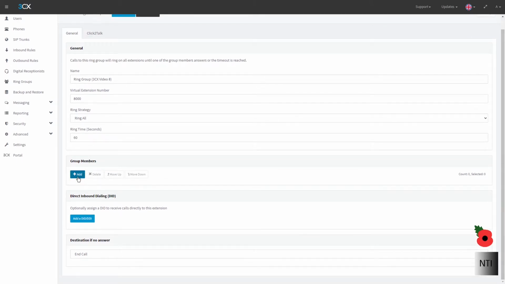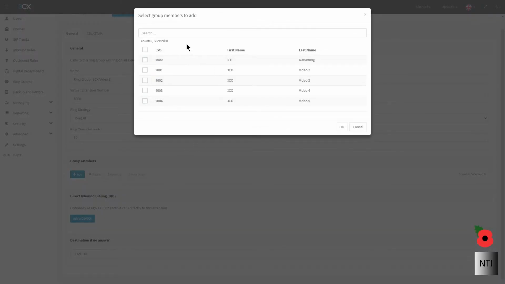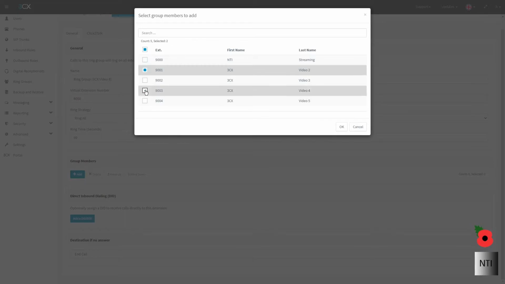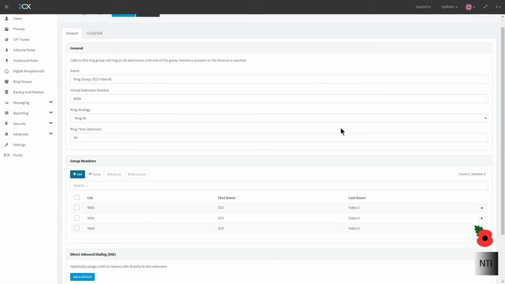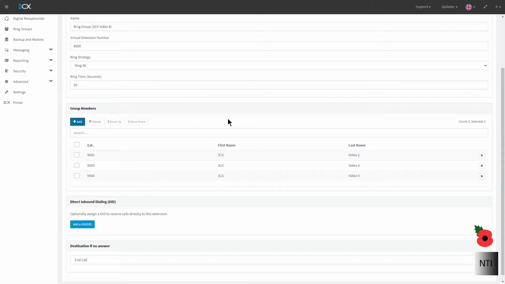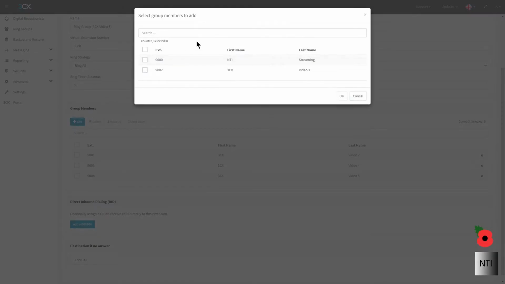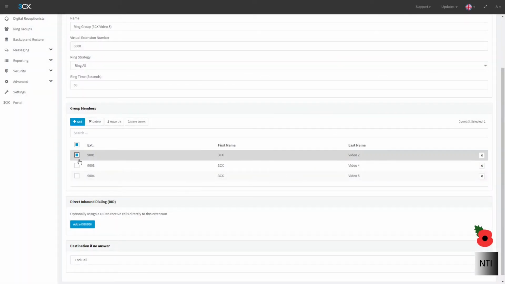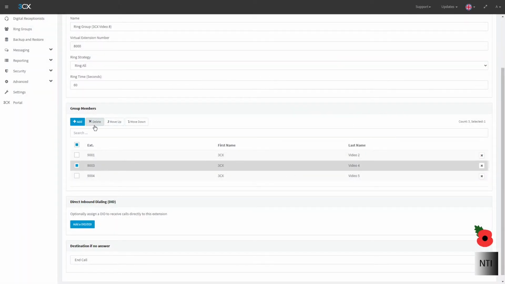So, for group members, you can see there is a drop-down menu. You can select all of them if you wanted to, but I'm only going to select 9001, 9003, and 9004. And I'm going to click on OK. And you can see all of the group members have been added. Of course, you can go back into add, and you can add on more, or you can select one, say for instance 9003, and click on delete.